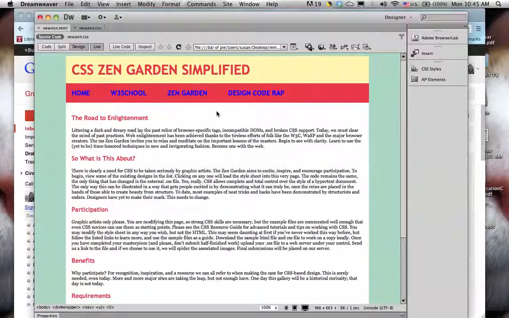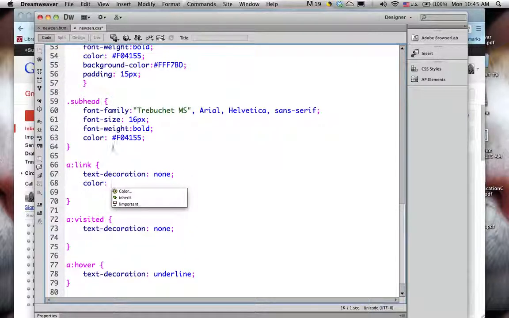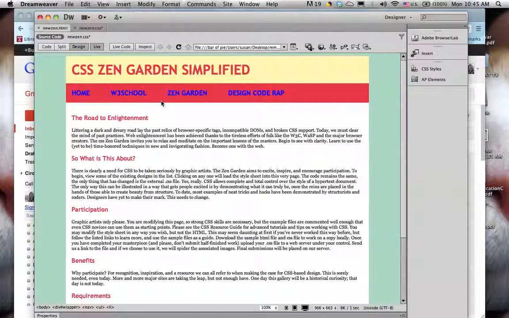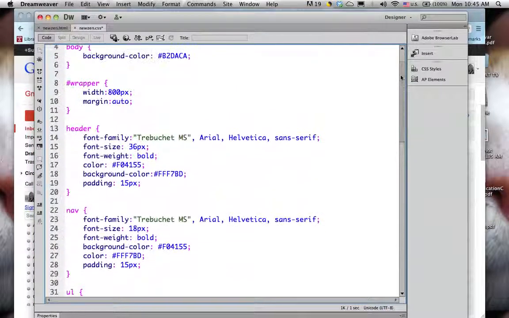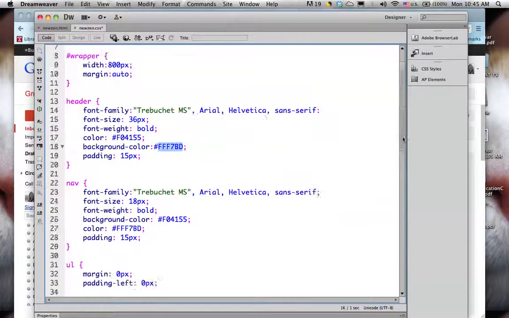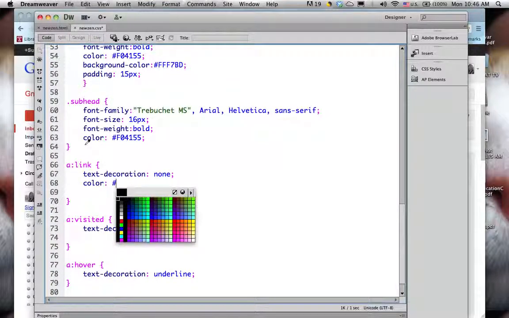Now we still have the problem of the really ugly colors. So let's go in and change the color of our links. So let's think, what color might we want to change it to? I like to use something that's already existing on the page. So maybe I'll use the background of the header here. That yellow is really nice. So let me go to the header. Okay, background color FFF7BD. So I'm going to copy that. And I'm not going to use it as the background color. I'm actually going to use it as the text color here. So I'm just going to paste that in.